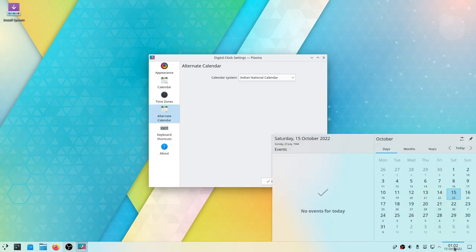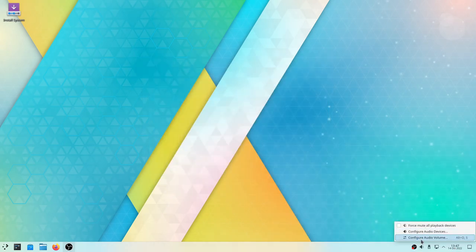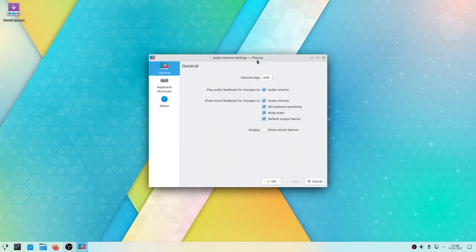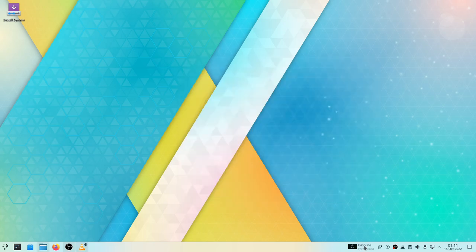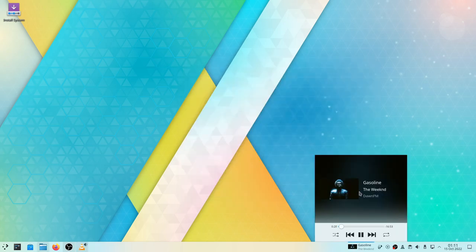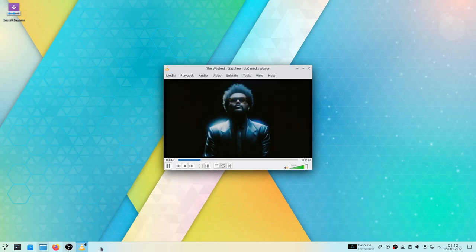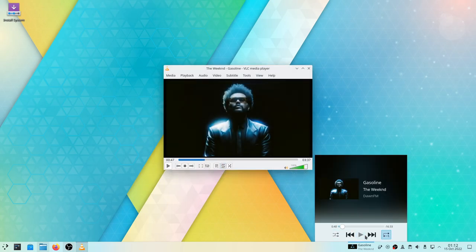The user now has the option to change volume step. It can be accessed easily by configuring audio volume. Media player widget has a redesign and I think it looks much better. You can pause, forward, go back, enable shuffle and more from the panel itself.